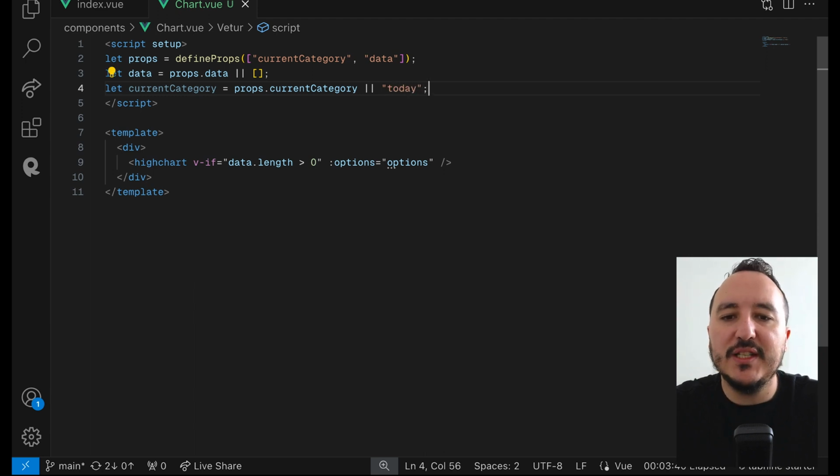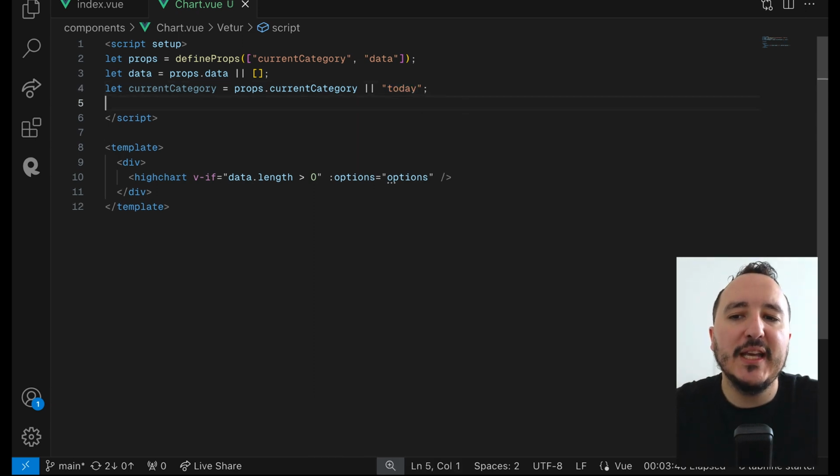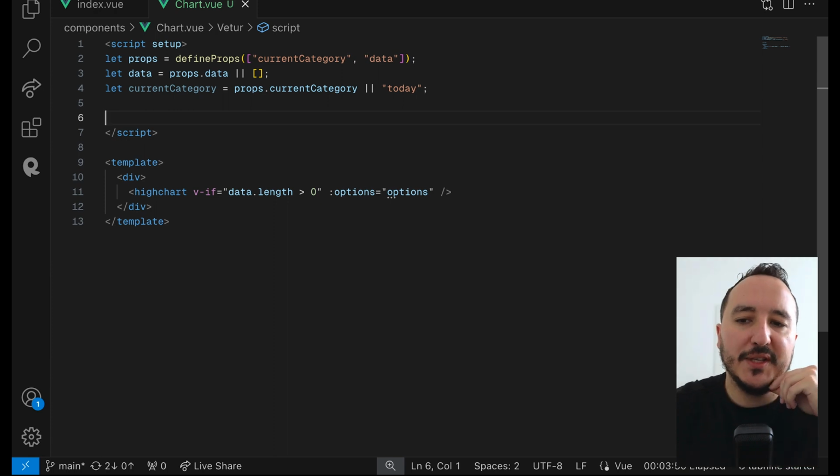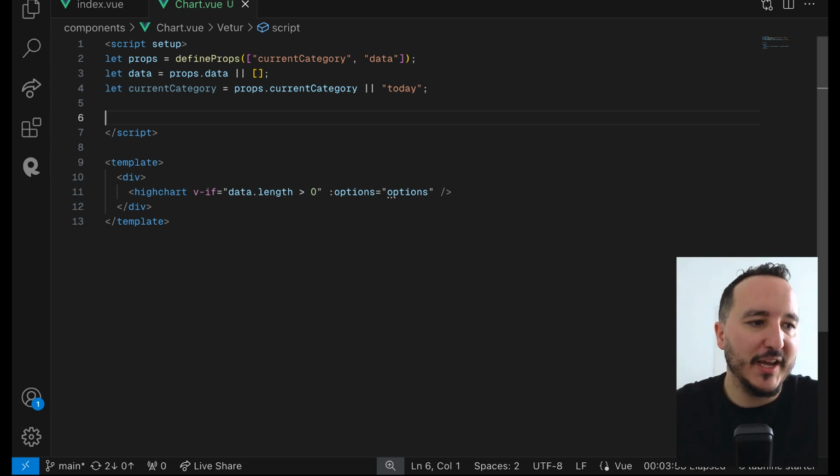And by default, it's going to be today in this chart. So here I'm putting today, but if you want to use this chart for other usage, don't put today in here and probably don't use current category. Here the chart is really linked to the business logic of what I want to have on my own page.